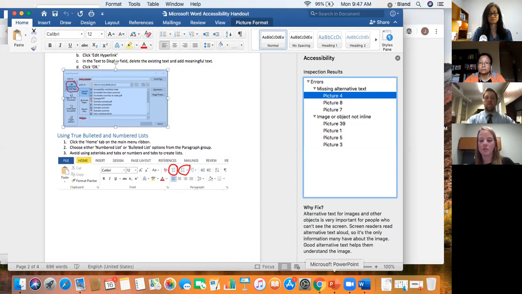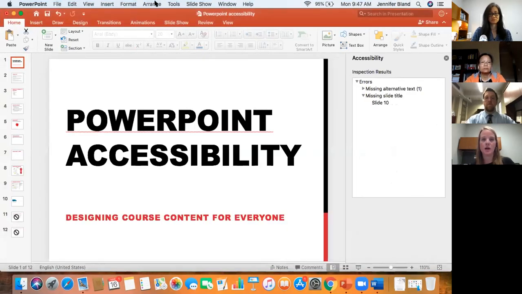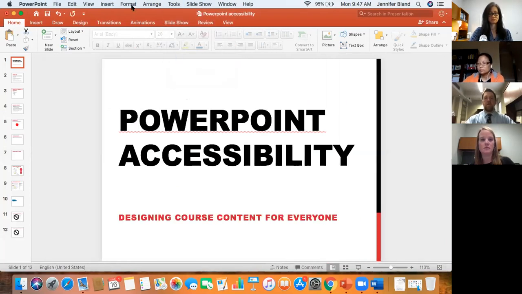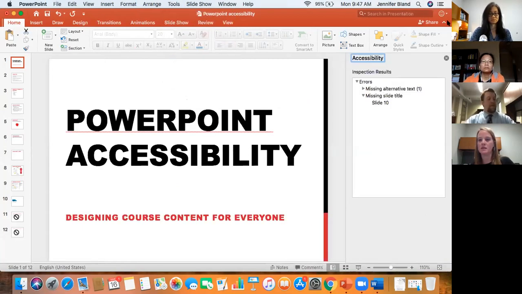Same thing with PowerPoint. I would go again to Tools, Check Accessibility. Oops, it was already enabled, sorry. I would have the same information, though the rules for accessibility in PowerPoint are a little bit different from those in Word. But basically, having image alt text and a clear document or presentation structure is very important.